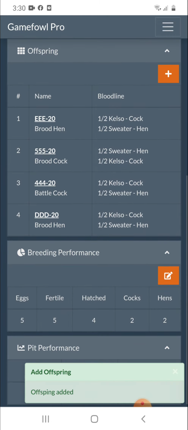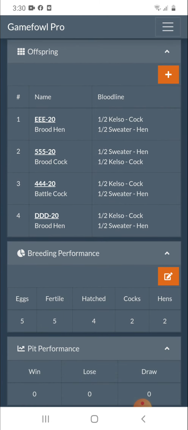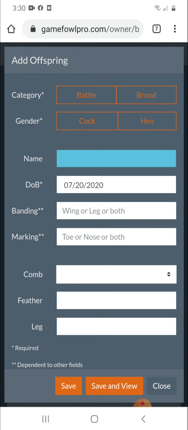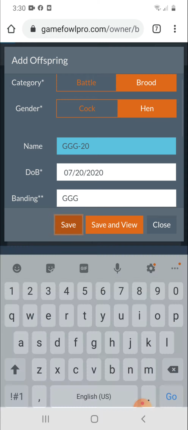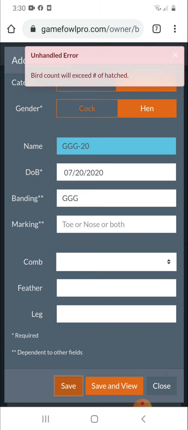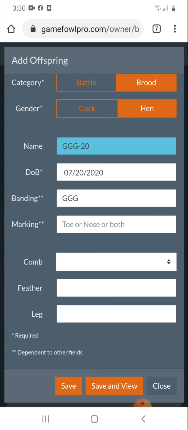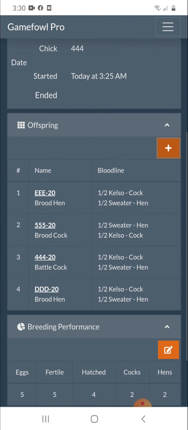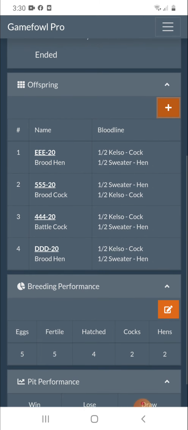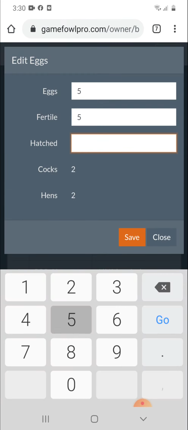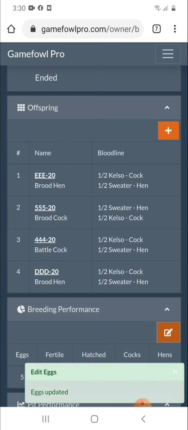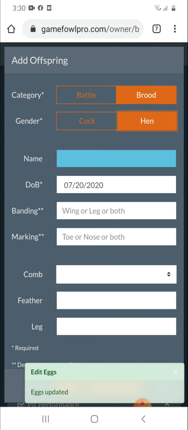So it says hatch 4. If we try to add 1, yeah, we will not be able to do that, I assume. See, bird count will exceed number of hatch, so that prevents us from exceeding the number of hatch. But if we want to, now let's say set this to 5, we will be able to add the pip.